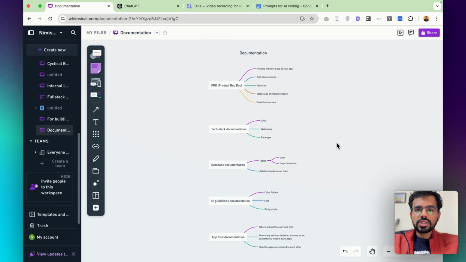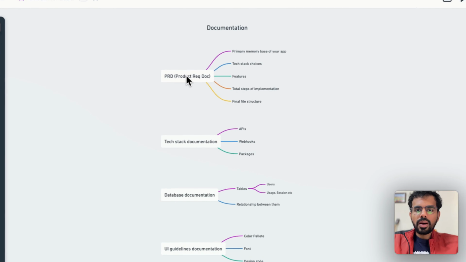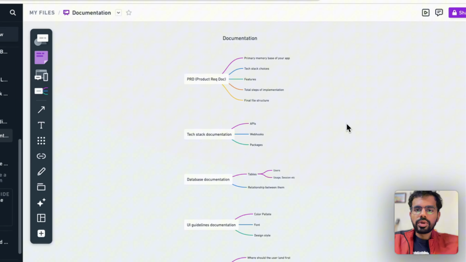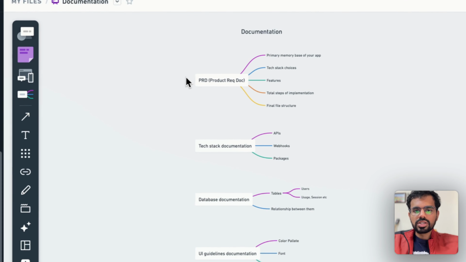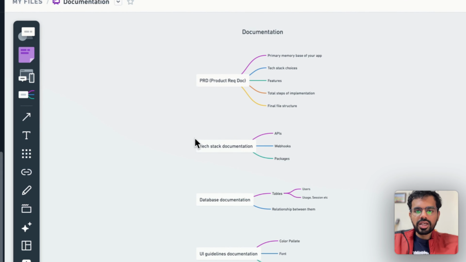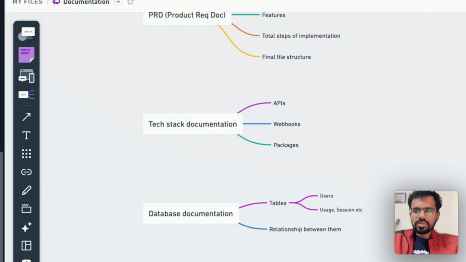Starting with documentation, there are 5 major documents that are required if you are building an app with AI. First one is a PRD, or product requirement documentation. This sits at the center of the entire development, and this mentions all the details. We will get into what this specifically says. But just to give you a brief idea, there is PRD, then there is tech stack documentation, there is database documentation, UI guidelines, and app flow. So let's start from the top.